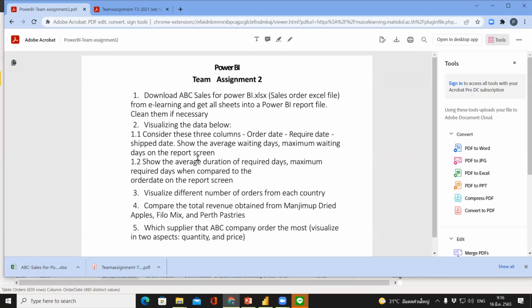For the problems that you get, you need your interpretation. What does it mean by average waiting days? You find the waiting days and then find the average of that value, and what are the maximum waiting days?